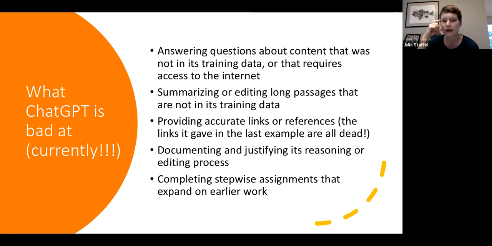And so for that reason, it's also bad at completing stepwise assignments that expand on earlier work. So for example, if you had an essay assignment that went from, say, a very short thesis to longer assignments that build and incorporate feedback, that's not something that ChatGPT can do. It could perhaps assist the student with it, but it couldn't just generate it all on its own.